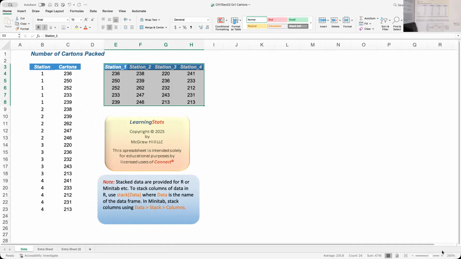Same every time. There's no difference. And my alternate hypothesis, therefore, is at least one is different. Doesn't tell me which one, but at least one is different.